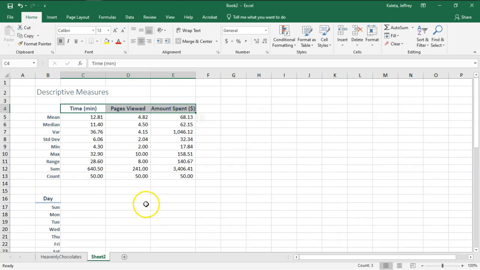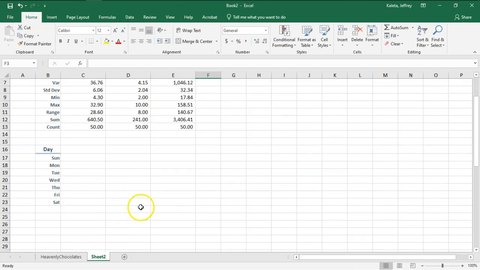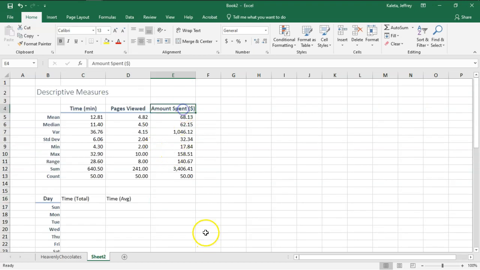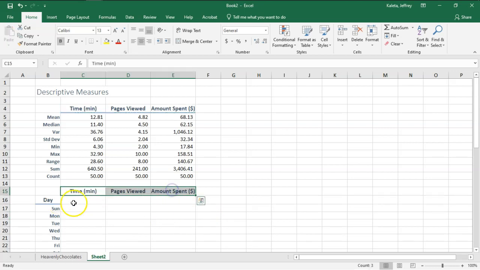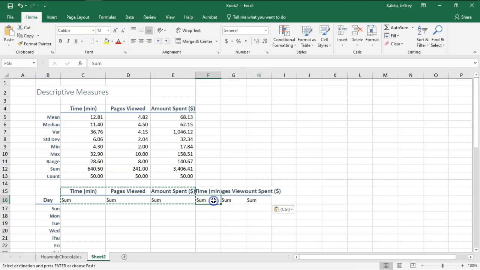And I want to look at a couple of things. Hold on a second. I want to look at the time spent total on each day of the week, and then I want to look at the time spent on average on the days of the week, and then, just to make it simple, the pages viewed, and also the amount spent. So here is one way of looking at it. I want to look at the sum of all of those, and then I want to look at the average of all those. Okay.